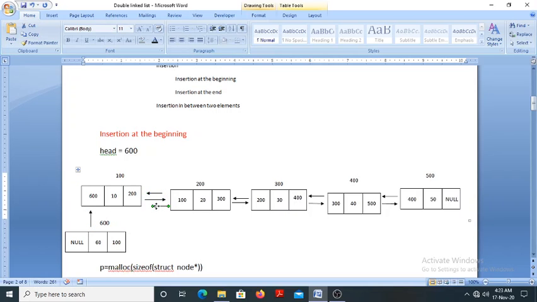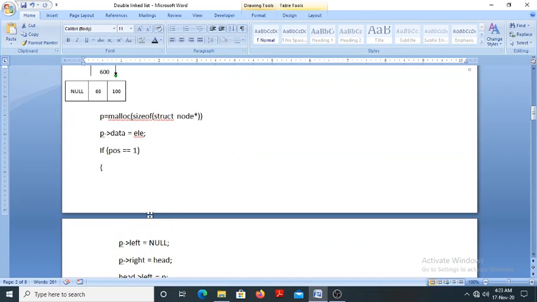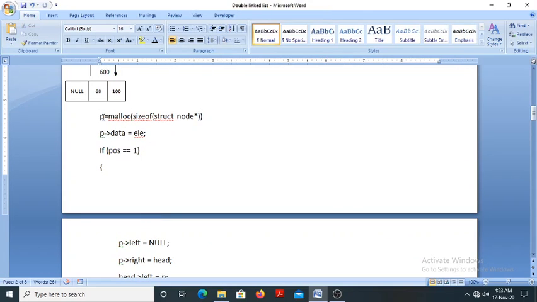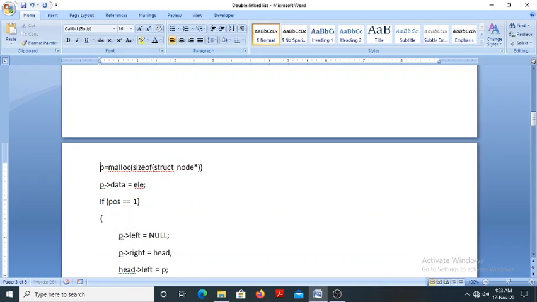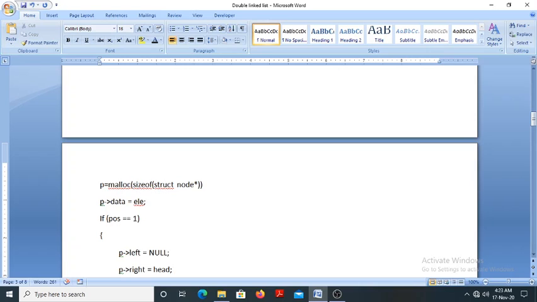So now we have a link like this. Okay. We have a link like this. So this is an insertion part in the beginning of the node. Okay, before that, one more thing is there. If head equal to null, what's the meaning of that? The list is empty.